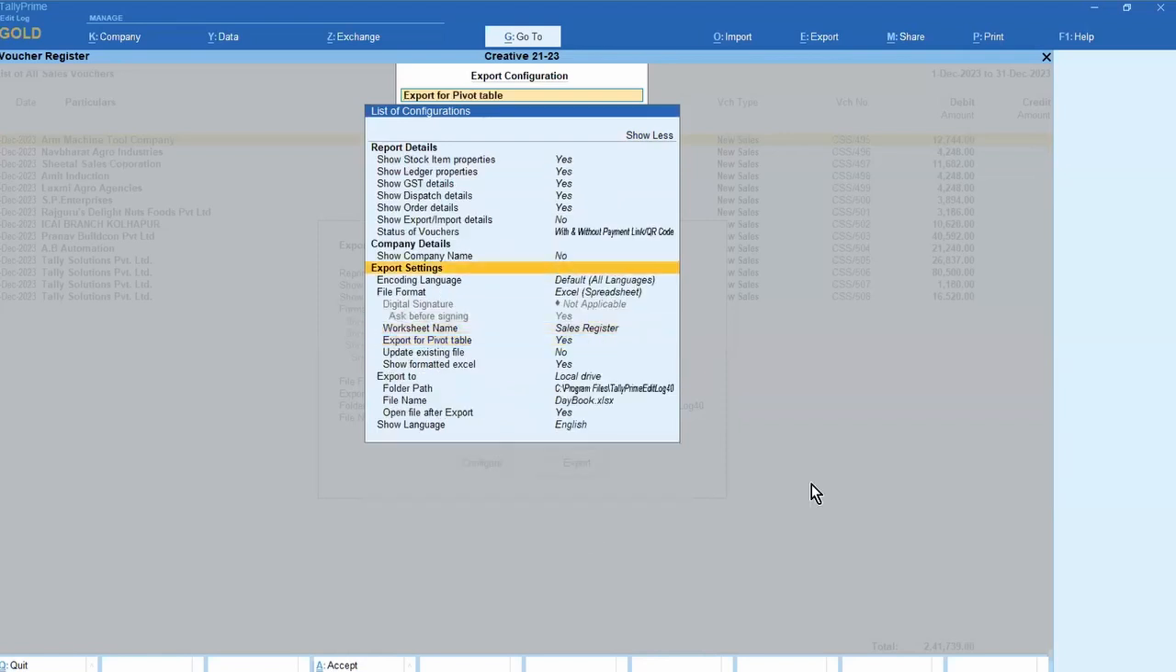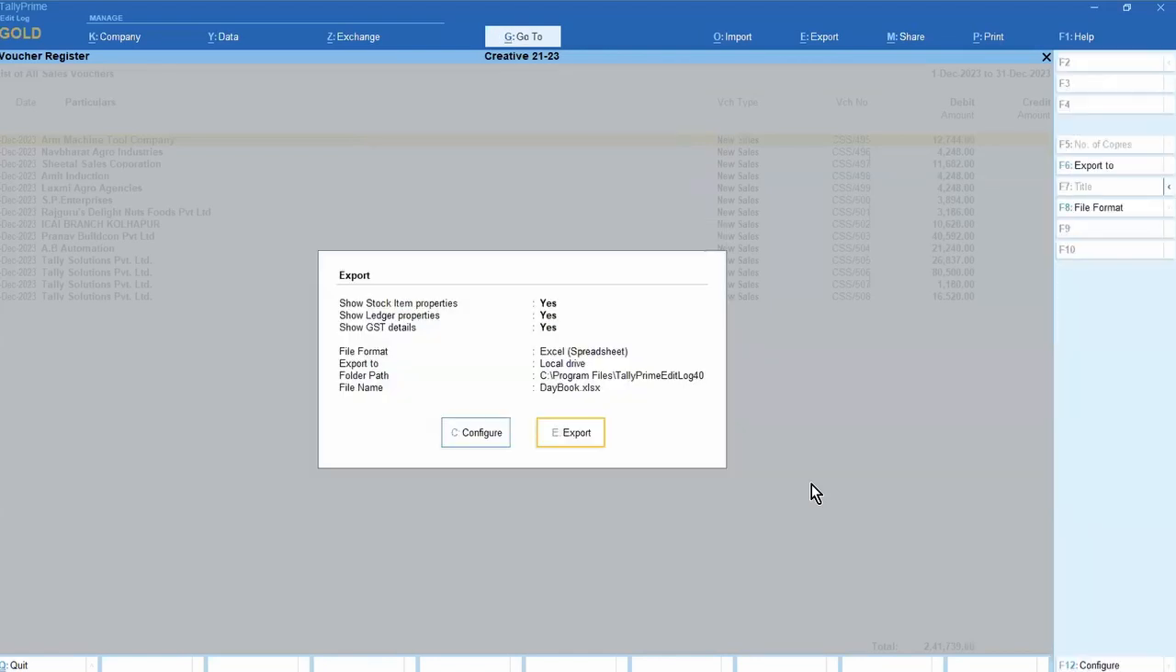Now Tally is asking a few more settings. Tally is asking whether stock item related properties are required. Yes. Do you want ledger properties, GST properties, dispatch, orders, export, all properties? I say yes, I want. Save and export. So I am just watching that daybook.xls. Yes. Enter.